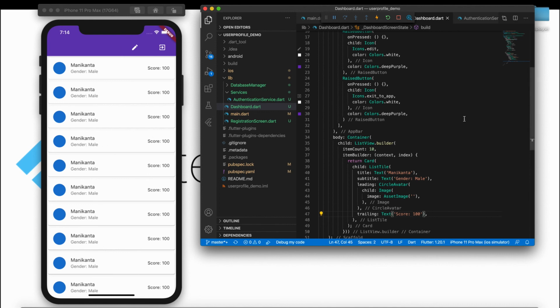In our next video we will see how we can do a logout function, and also how we can create an alert dialog, because when you tap on this update button, it will display an alert dialog box where you are able to edit your name, gender, and score. We will see how we can create those in our next video.